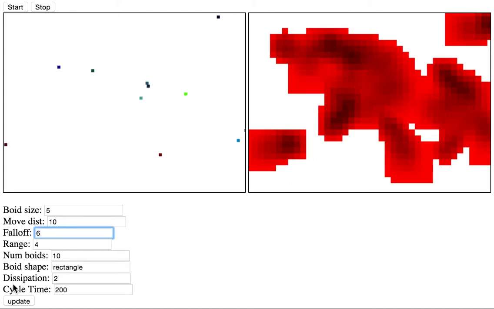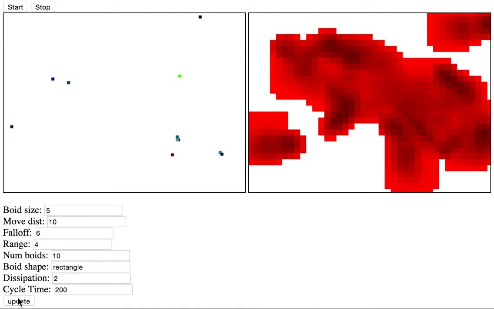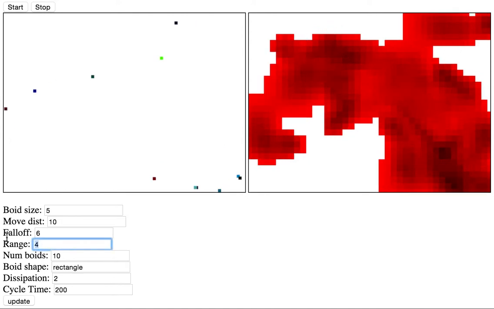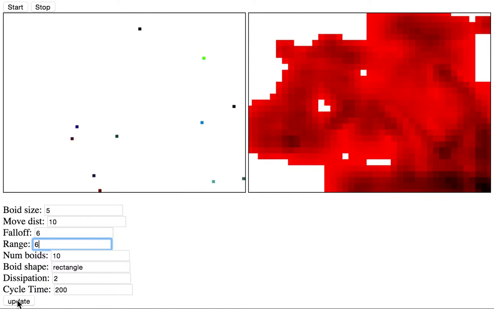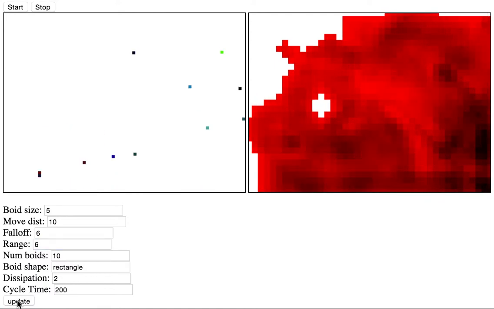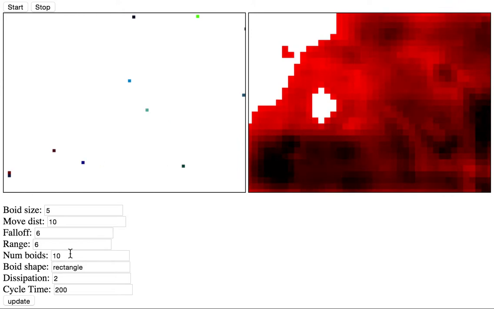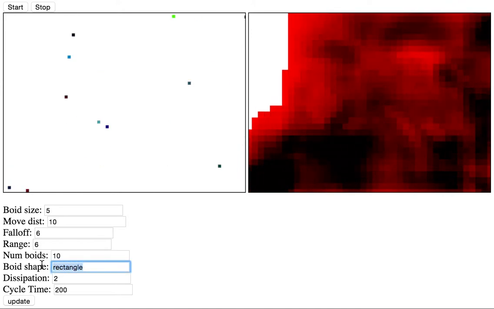Fall off. More fall off means there's more heat in the center. And then more range means not only is there more heat in the center, so there'll be 6 times 6 in the center, but it falls off by 6 each time. So you see we get more heat. Number of Boyds doesn't work yet.